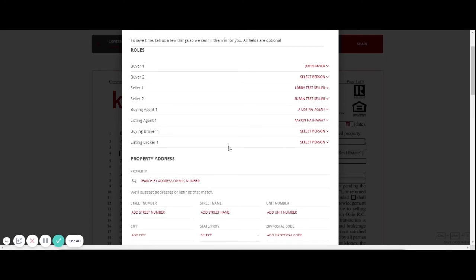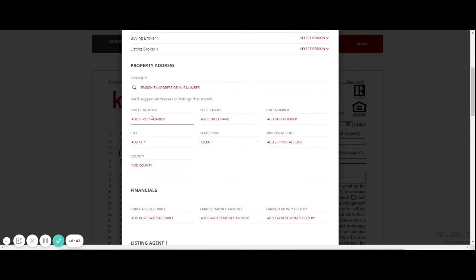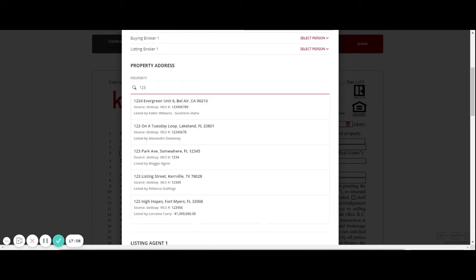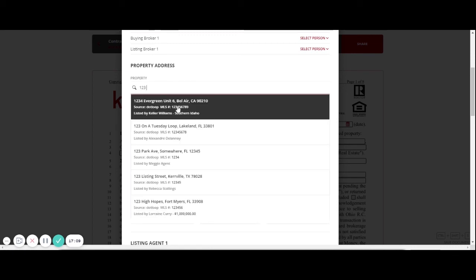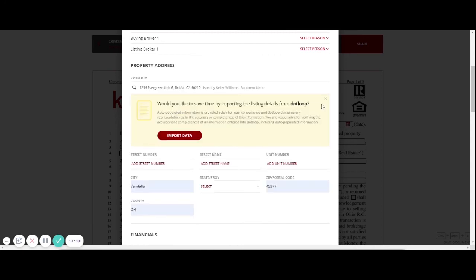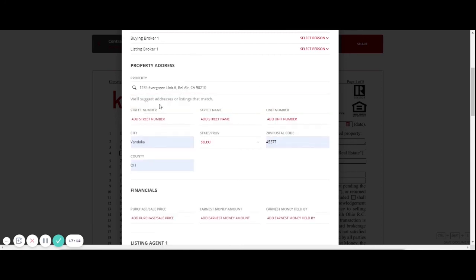Okay. All right, so we'll come down here, and then it's asking us for the property address. So we can come in here and we can fill this in. I say, we'll just use my address. Actually, you know what? We're not going to do that. Okay, so we're going to scroll down here, and we're going to add in the address. So let's do 123, and we'll just pick one in here. We'll say this Bel Air one here, so we choose that. We'll close that.